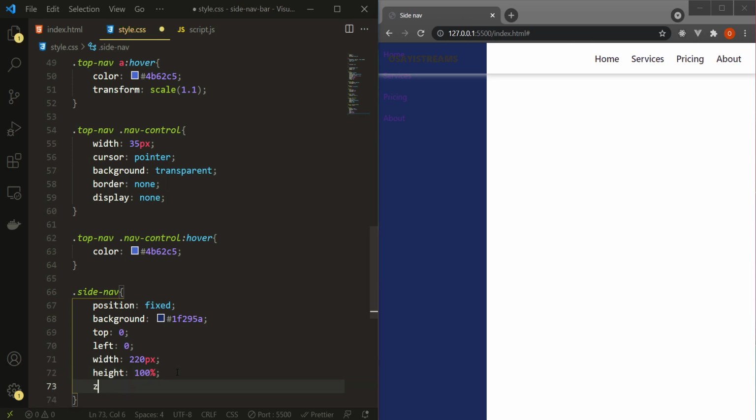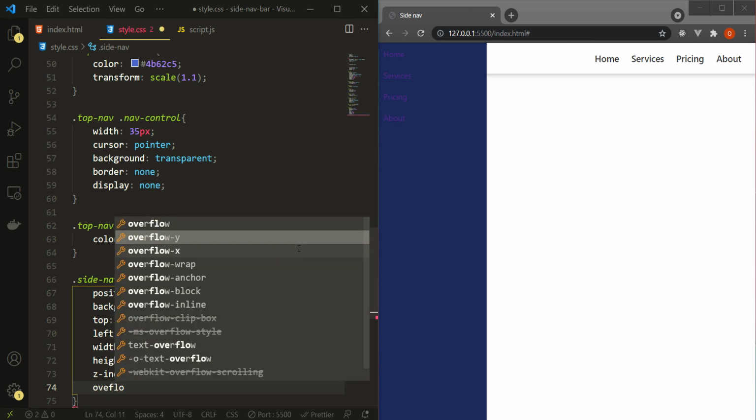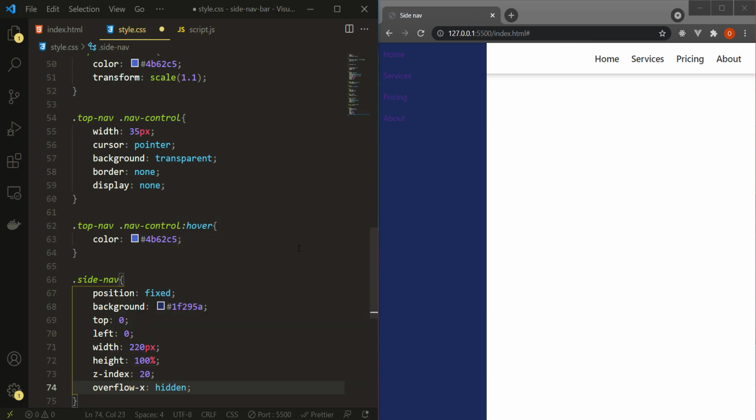Next, we'll give it a Z index of 20, so it's higher than that of the top nav. And we'll make the overflow hidden on the x-axis to prevent the scroll bars from showing.